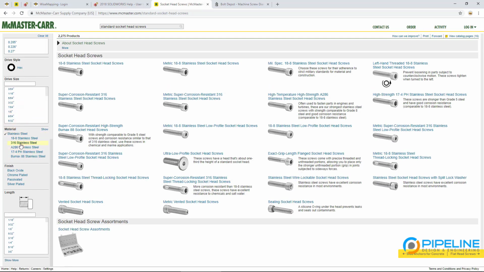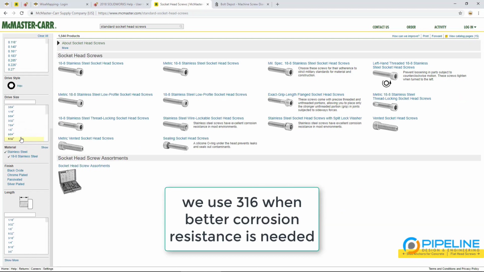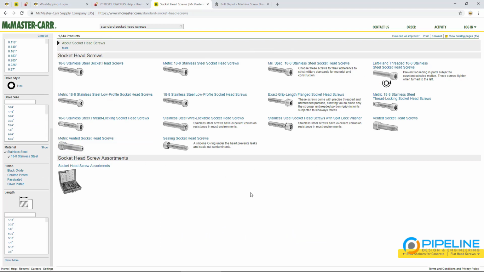Now it shows us what stainless steel is available from the stuff that's left, and I am going to select 18-8 stainless steel. It's pretty standard. So is 316 stainless steel, but 316 is generally more expensive, so we'll select 18-8. And you can see as I'm selecting these things, the options are changing off to the side here.